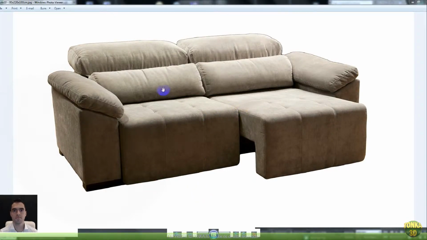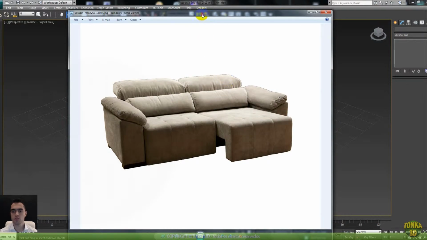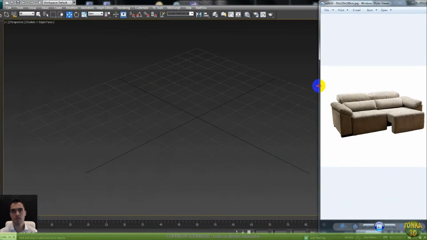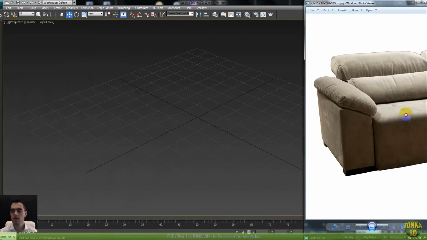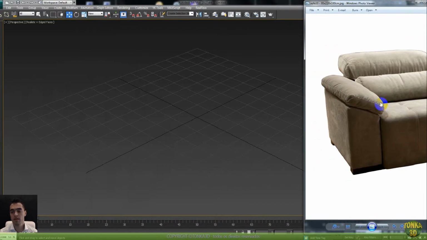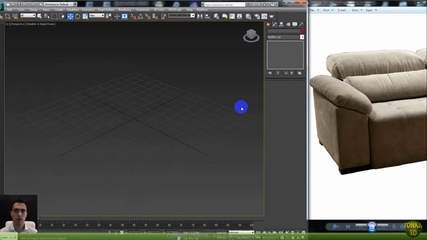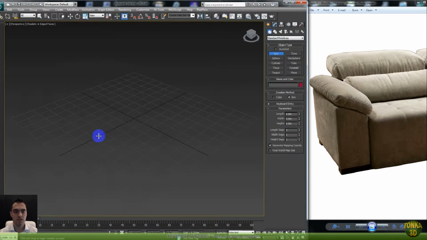What's up, guys? My name is Rodrigo Banzato, and I'm here to show you a production of a 3D model. This model is part of the Tonka3D Total Object. We will make the low poly version to work with the render view ray and inside the UDK. UDK is a free game engine that you can download. And here we are using 3ds Max.